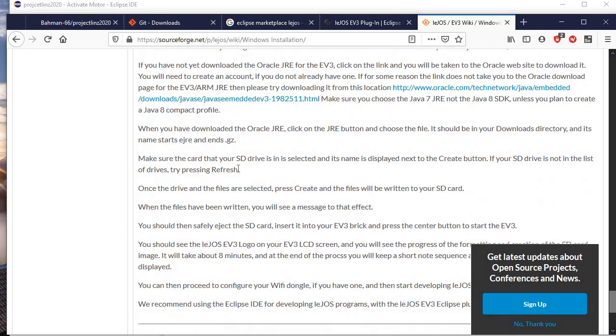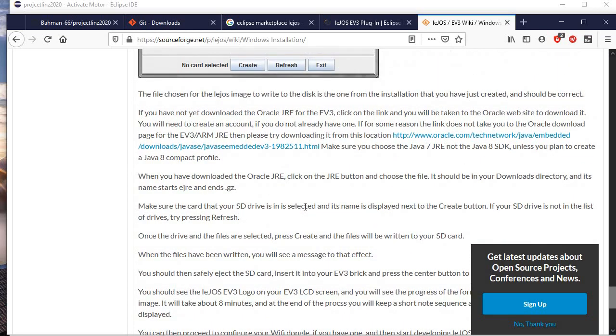The other important thing is that the SD card should be between 2 GB and 32 GB. Personally, I'm using a 16 GB SD card, and it works perfectly. So be careful that you need something between 2 and 32 GB.